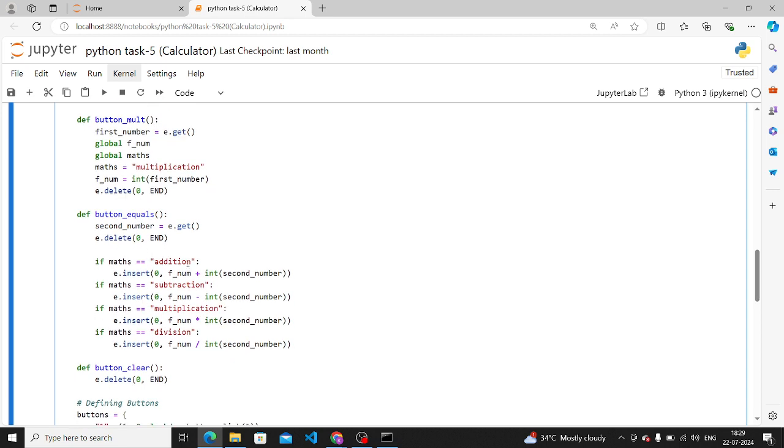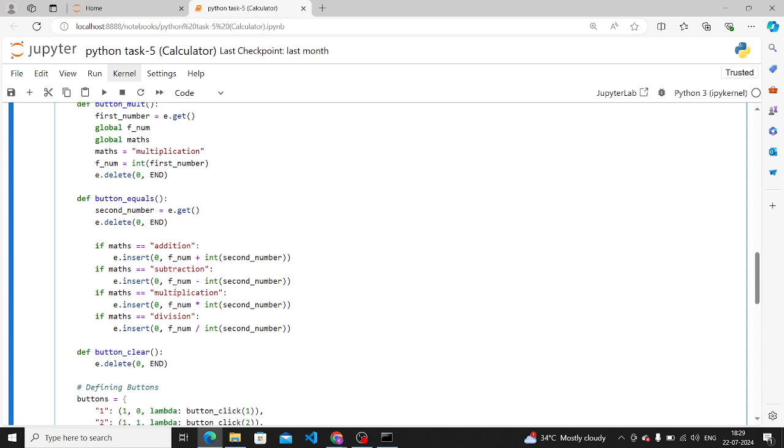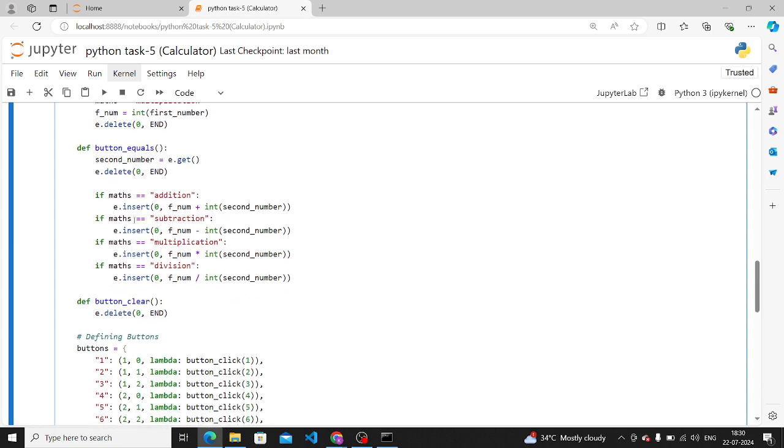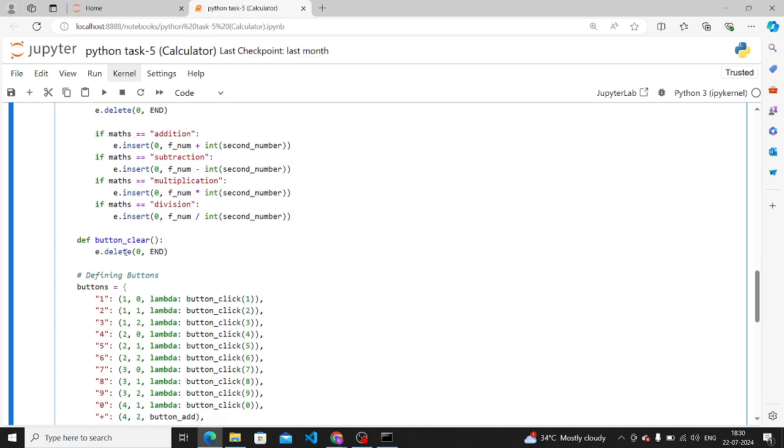If math equals addition, meaning the arithmetic operation is addition, it will insert the first number and add the second number. If your function is subtraction, it will subtract the second number from the first number, and similarly for the other functions. So this is how the equal button will work in the background. Now comes the clear button. It is very clear that after clicking this button, it will clear the entry, it will clear your label.